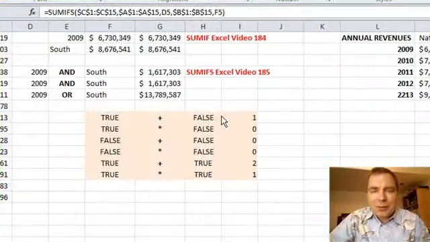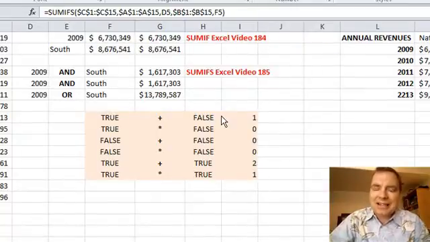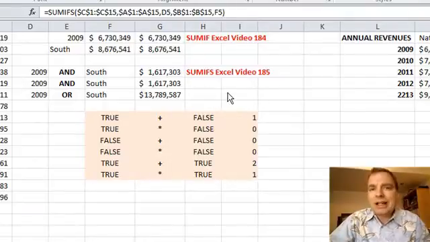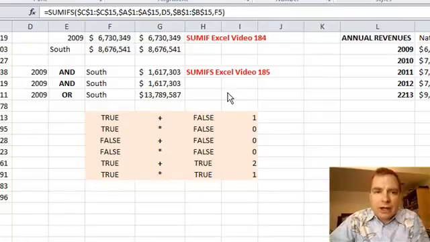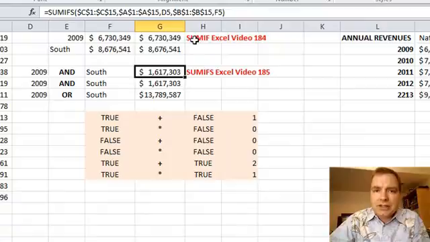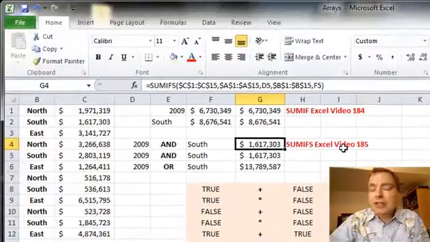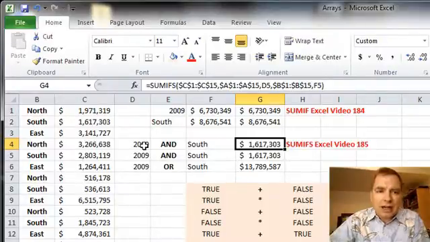I guess the most diplomatic way to say this is there were a couple of easy videos before on arrays, and now we're getting things a little bit more complicated. Let me start easy and then show you where I want to go with the power of these arrays. There is a function out there called SUMIFS. Same idea as SUMIF in Excel video 184. SUMIFS is in 185. And what you can do is say, show me everything that's 2009 and south.